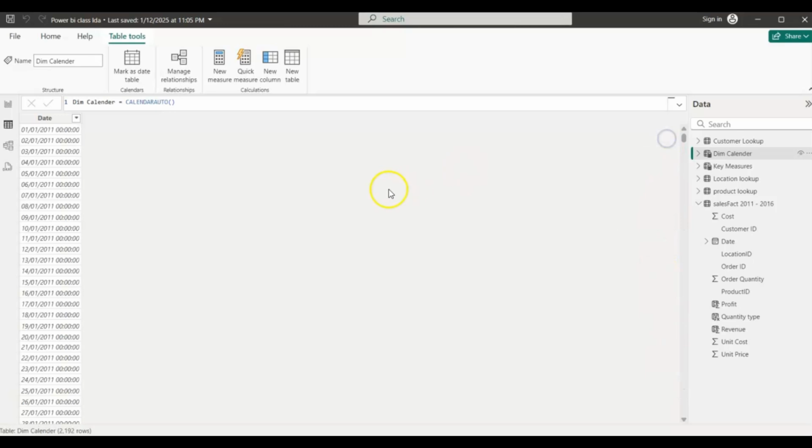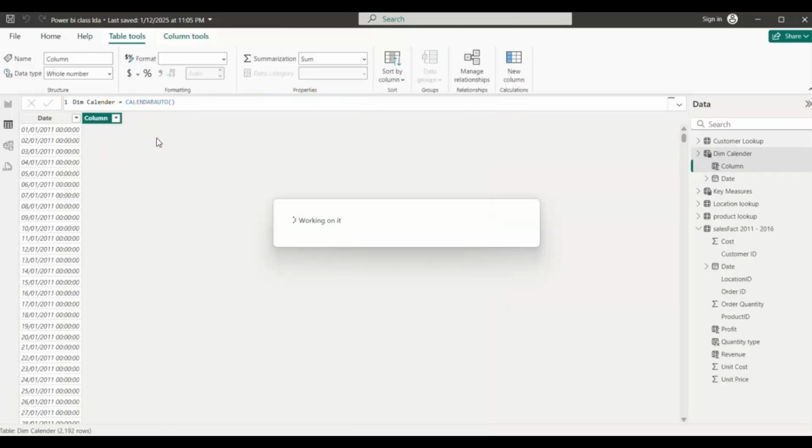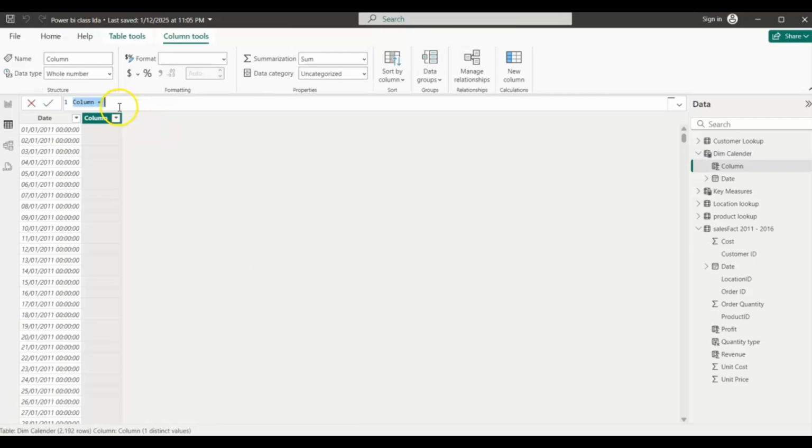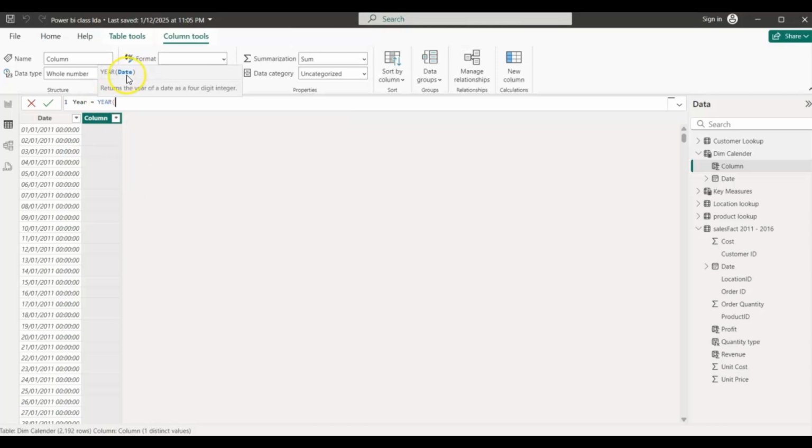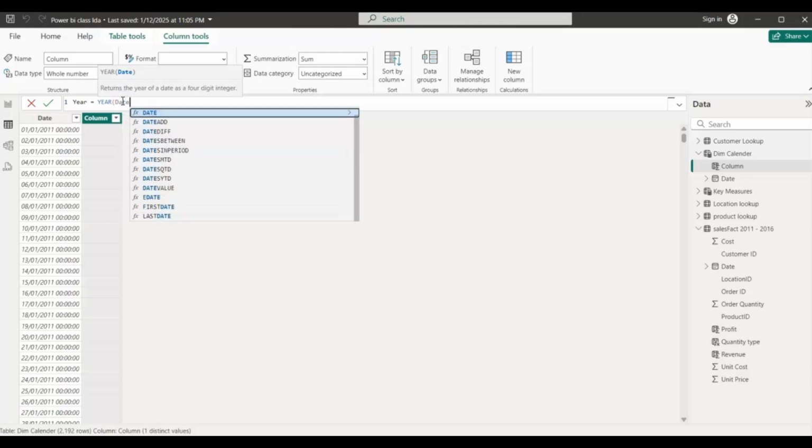Okay, so to generate order, we need the year, the month, and the quarter. I need those. How do I add them in? With dim calendar selected, I'll click on New Column. You want to create a calculated column to add the year. Once it pops up, I'll change the name from Column to Year. Then I would use the DAX function YEAR and open it. Now the only argument it takes is the date. It returns the year of a date as a 4-digit integer.